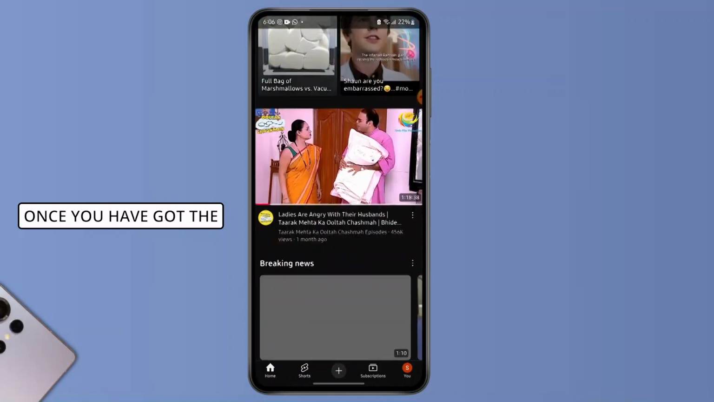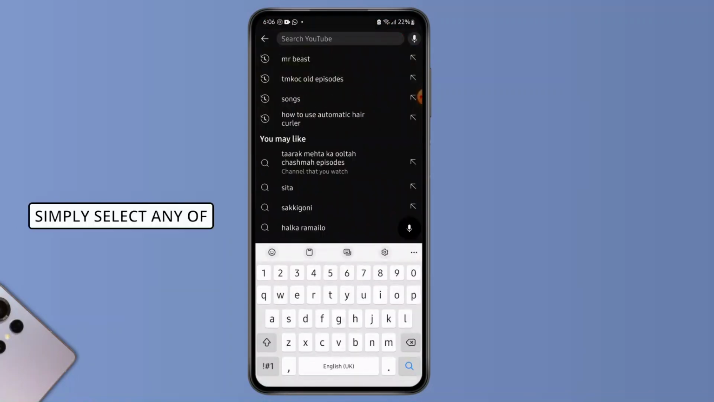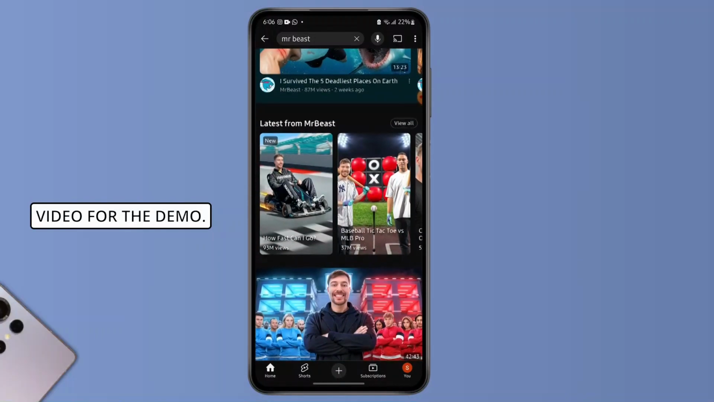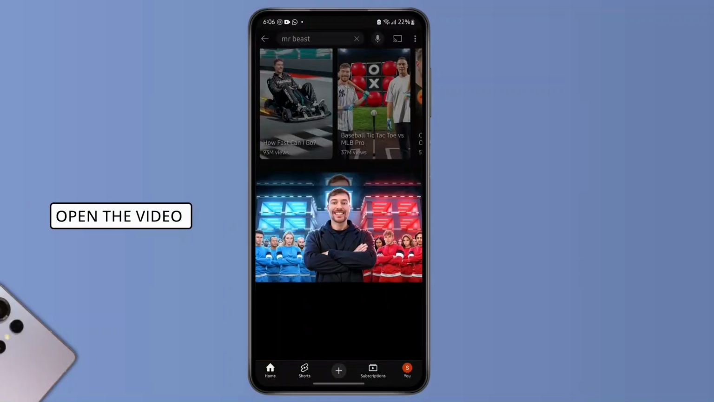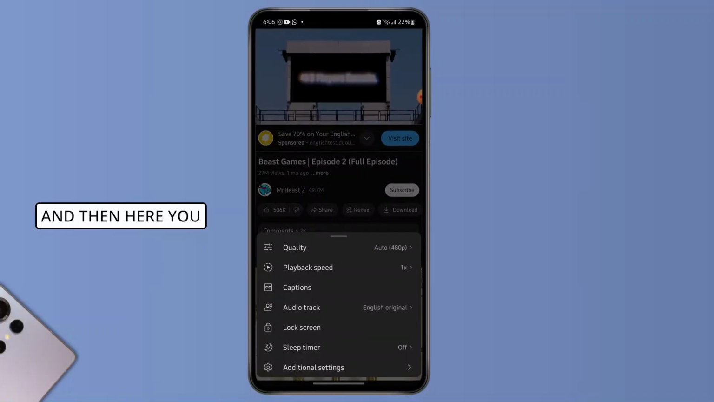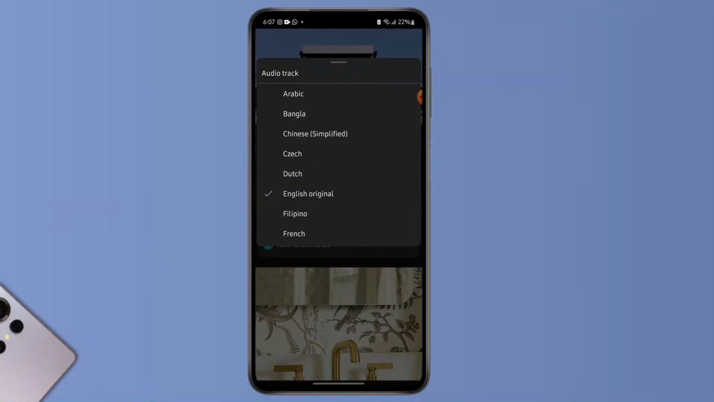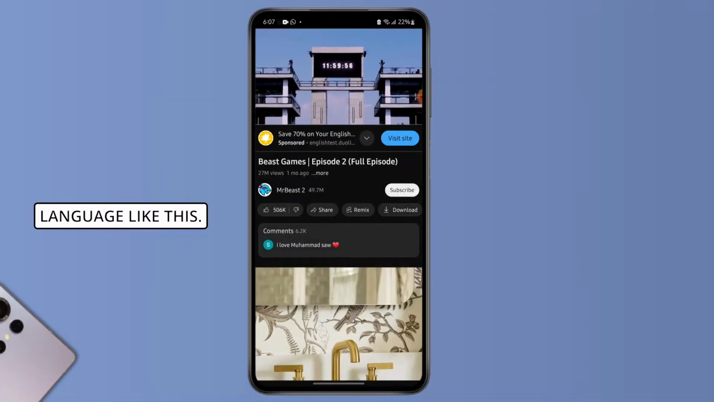Once you have got the latest version, simply select any of the videos. I am using Mr. Beast's video for the demo. Open the video and then here you should find an option of audio track. Tap on it and then you can change the language like this.